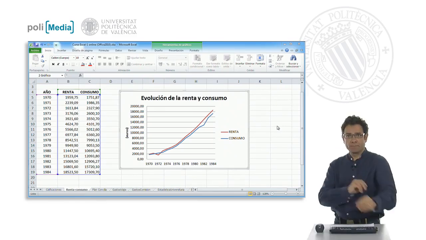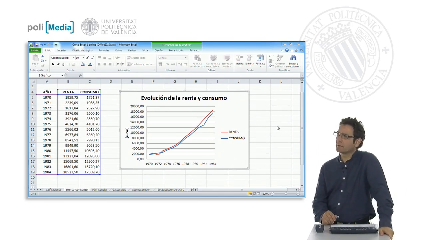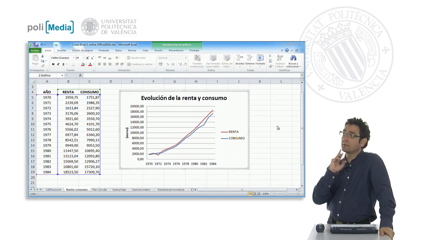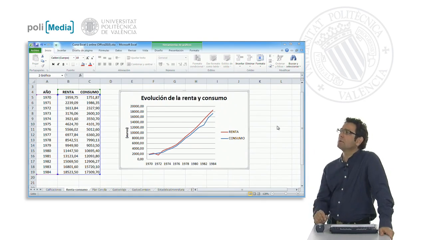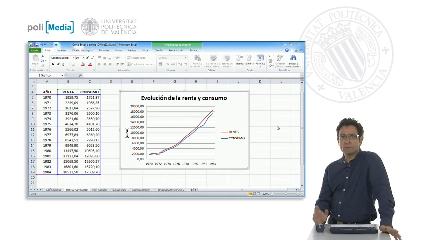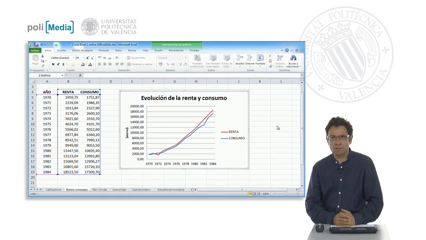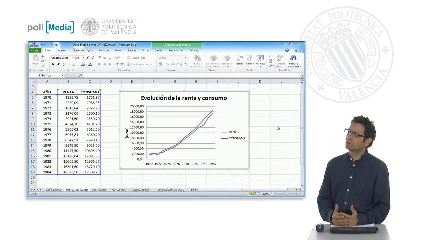Well, Excel is a great program for making graphical representations of the data I have in the table. I select the range. I insert a chart and, practically with the options that Excel has by default, I get the result of a fairly attractive graph. Normally this will be sufficient.